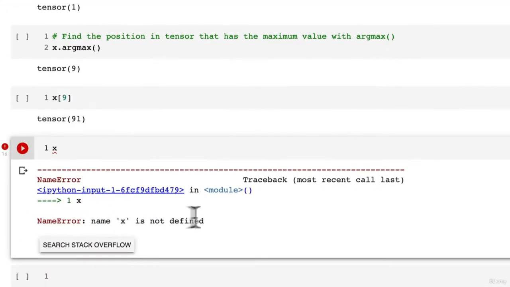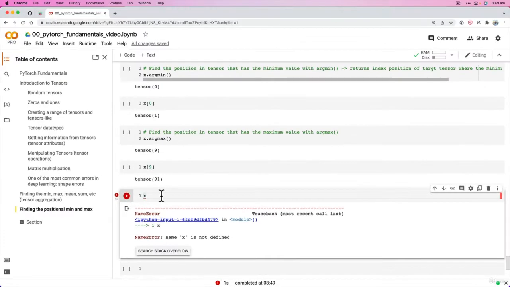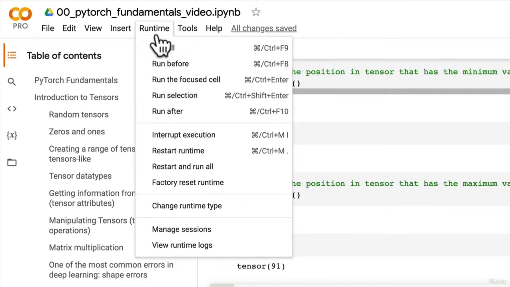So there we go, name X is not defined. That's because the Colab state gets reset if you take a break for a couple of hours. This is to ensure Google can keep providing resources for free, and it deletes everything to ensure that there's no compute resources that are being wasted. So to get back to here, I'm just going to go restart and run all.